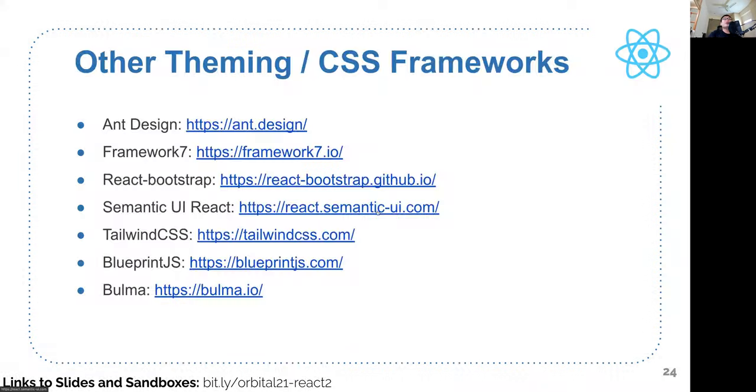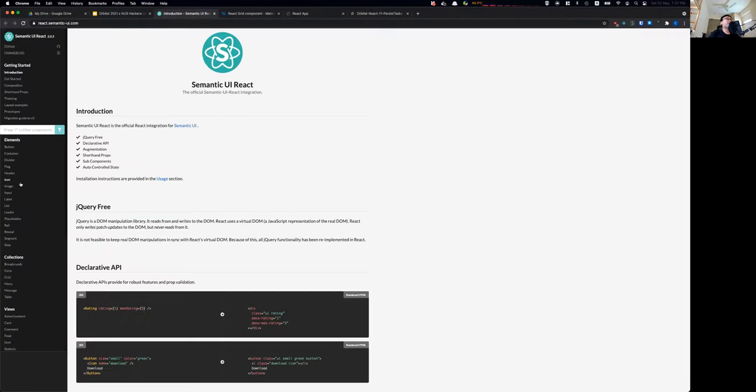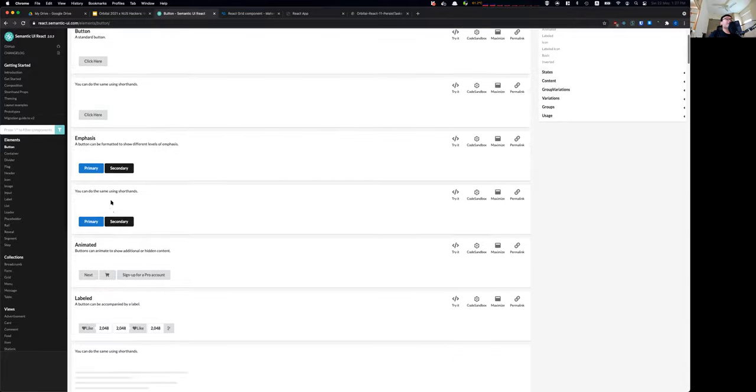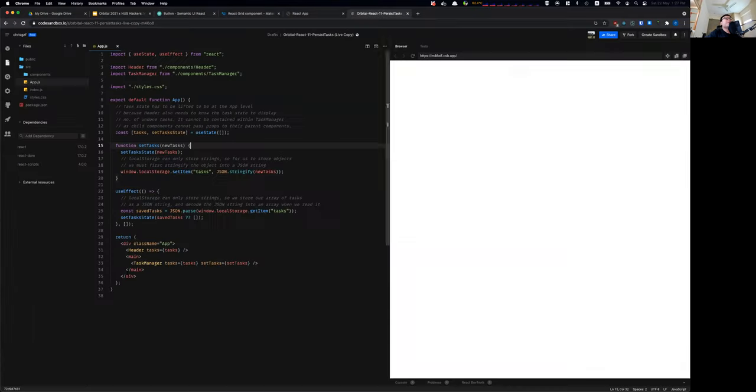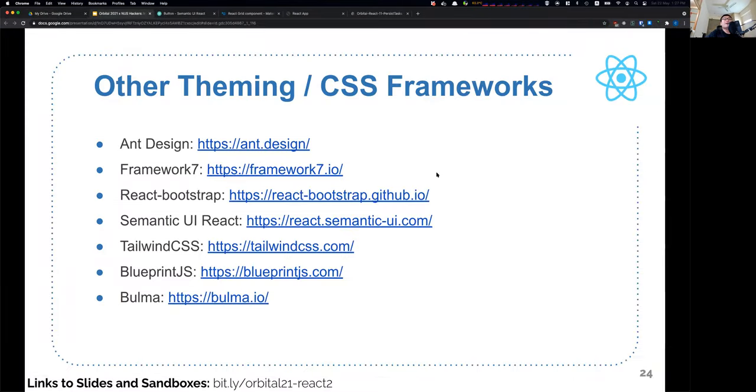There are other theming or CSS frameworks that you can use, and some of these look a lot better than Material UI. Some very common ones are Ant Design. Ant Design is a framework from a Chinese company. I forgot which one, but it's very comprehensive and widely used as well. There was also once I used this library called Semantic UI React, which looks super pretty. The typography and everything looks nicer. Basically, you are spoiled for choice. There are really many choices here. Just look through them and see what you are happiest with.